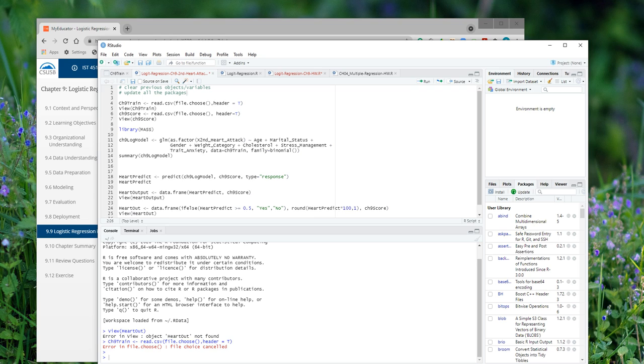So when you click this icon here, the clear objects from the workspace, it asks: are you sure you want to remove all the objects from the environment? Say yes. Once you click yes, the environment is empty. That's a really good starting point.